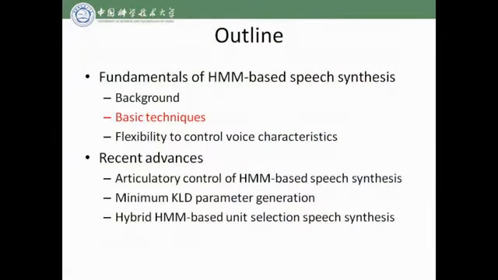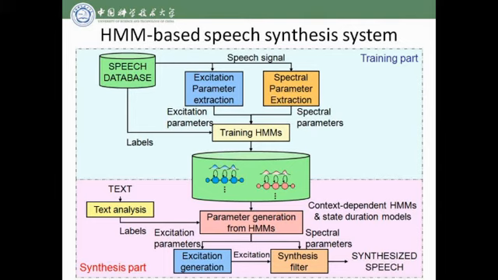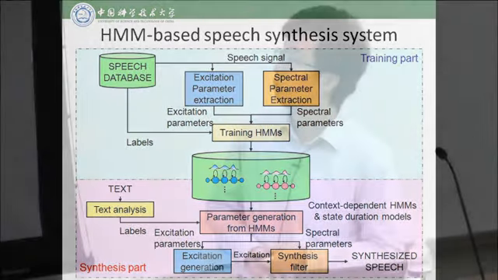Before I introduce the basic techniques of HMM-based speech synthesis, I'd like to show the overall flowchart of this method. We can see that the HMM-based speech synthesis system can be divided into two parts. The first one is the training part. The second is the synthesis part.